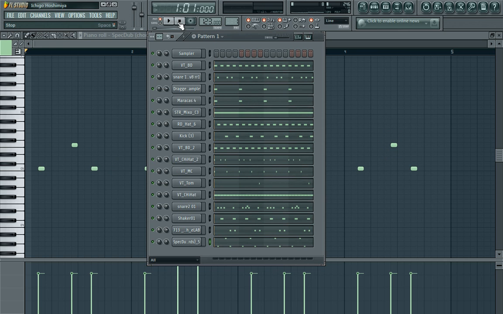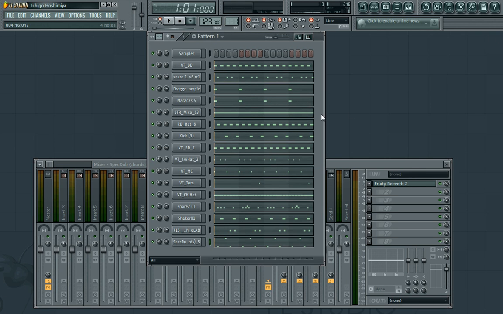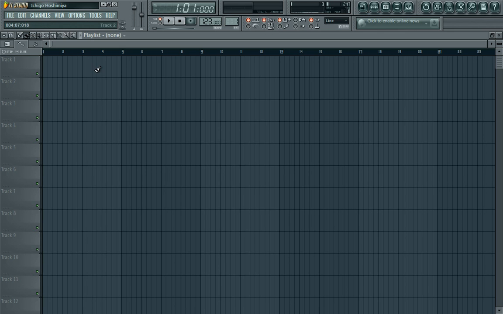So that's basically what it sounds like. I'm going to assume this would be your track and you've done everything to your track, and this is how your whole track is going to sound. So what you want to do, and I must emphasize this, before you lay it down on the playlist, is export the stems.